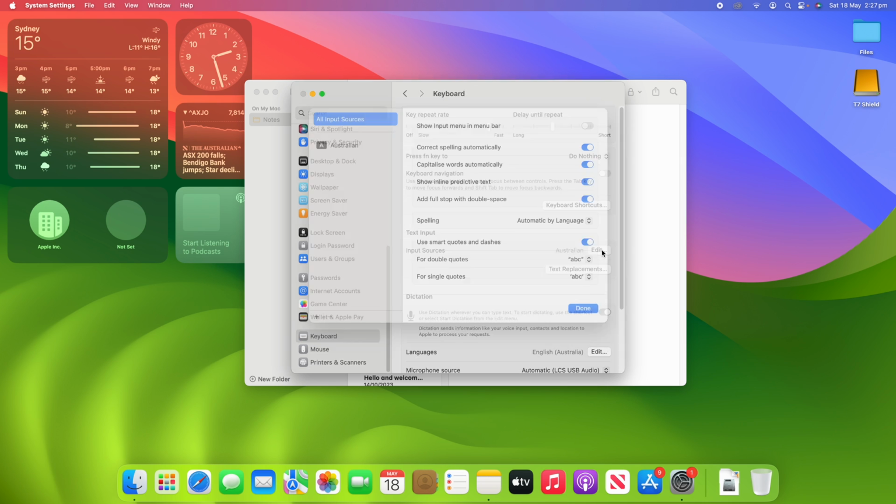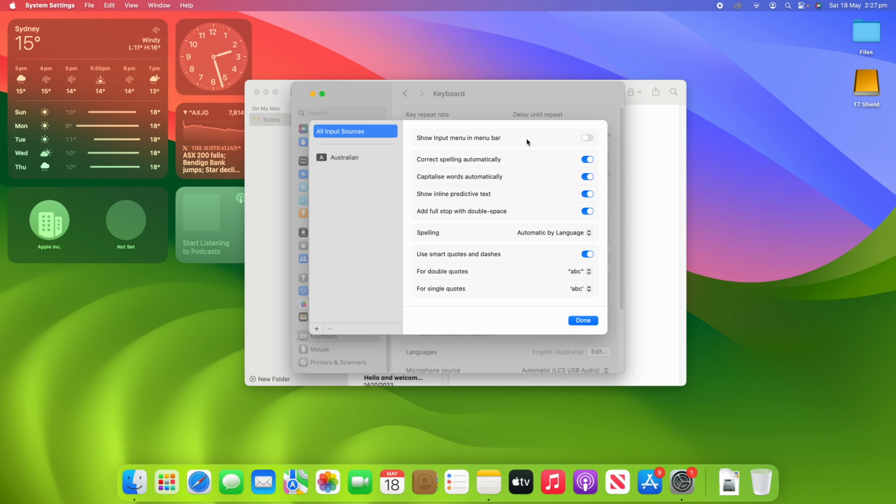Now, under these menus, there's also other settings you can change if you would like to, such as autocorrect for spelling and capitalizations of words automatically and full stops. So things like that, you can change those around if you don't want those automatic features to occur. But that's the very simple process on how to disable the inline predictive text if you don't want that to occur on your Mac.